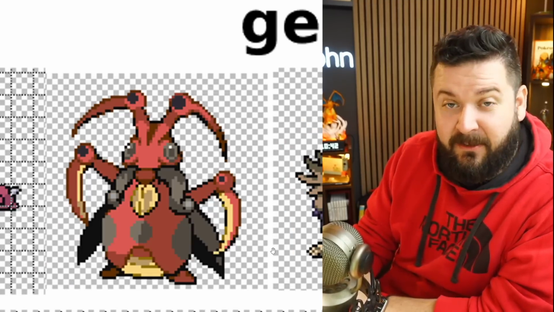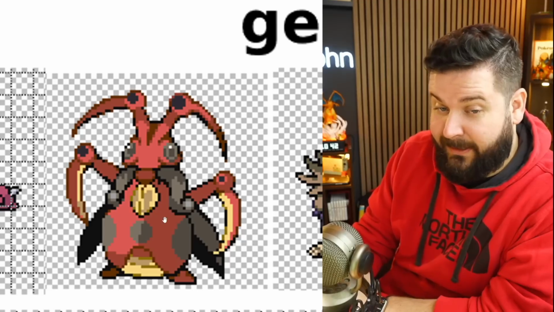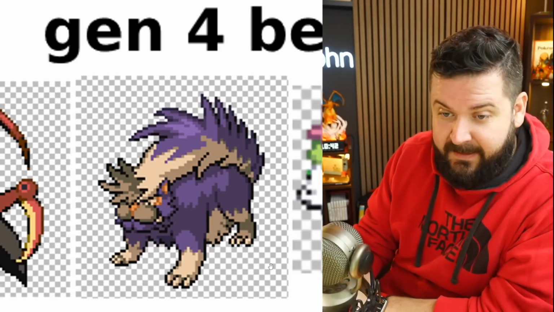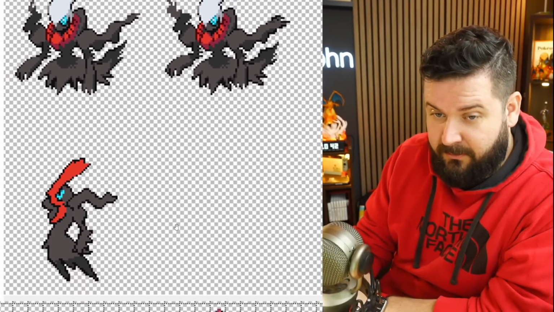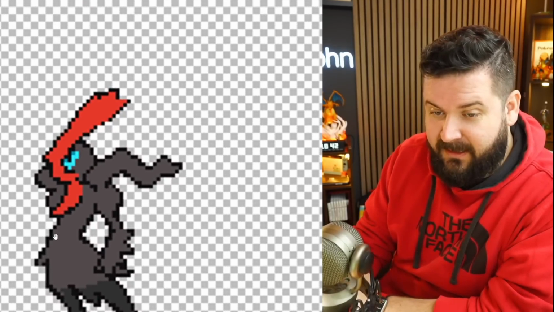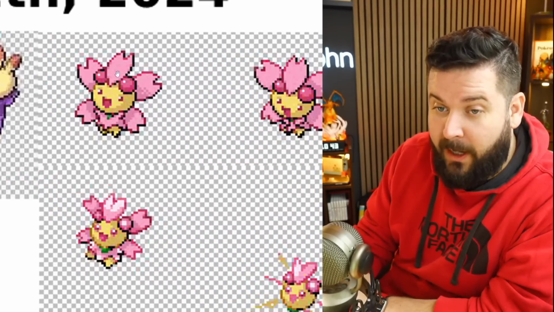Cricketot definitely lost some weight in its final design. I mean, not really, but that's a portly boy. Skuntank remains exactly the same. Shaymin, Arceus, Darkrai. Oh, what's Darkrai's slimmed down form? Ambipom, the thing that only lives in one tree.